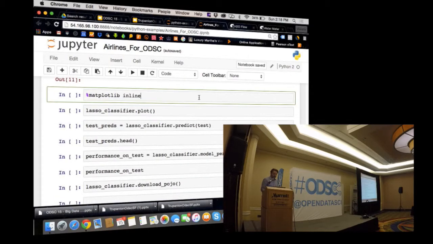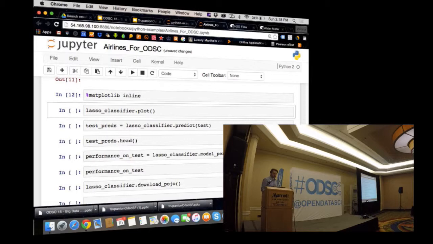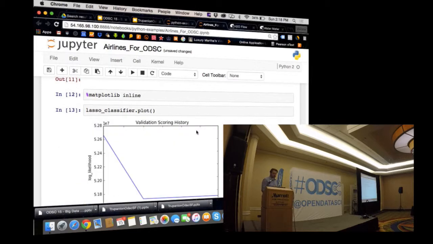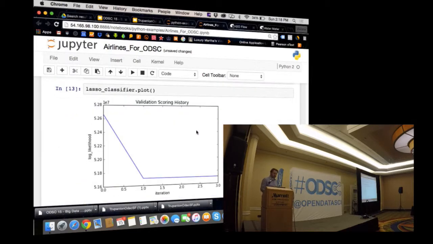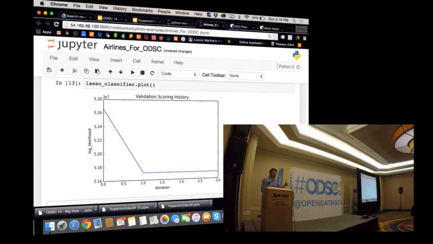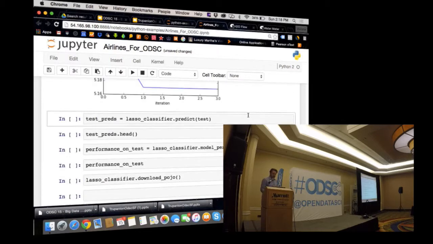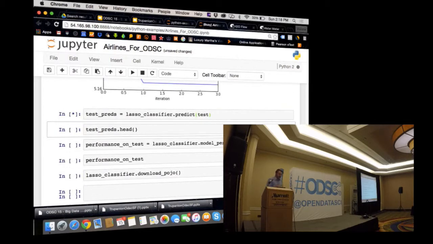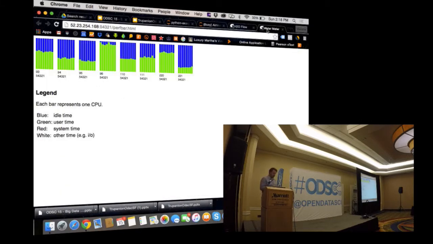If you want to see the various other things you can do, you can plot out things like the scoring history. So this is how fast the log likelihood improved in each iteration. You can see it went through 3 iterations of the optimizer until it converged. Predictions are all available. So I'm going to run predictions on the other 38 million records using the model that was just built. I love showing off this thing that's eating up all your CPUs.